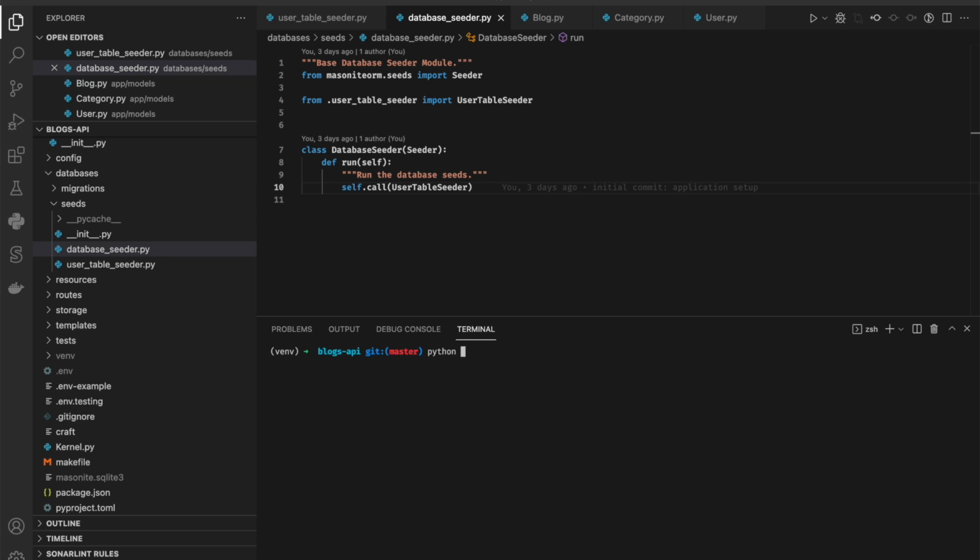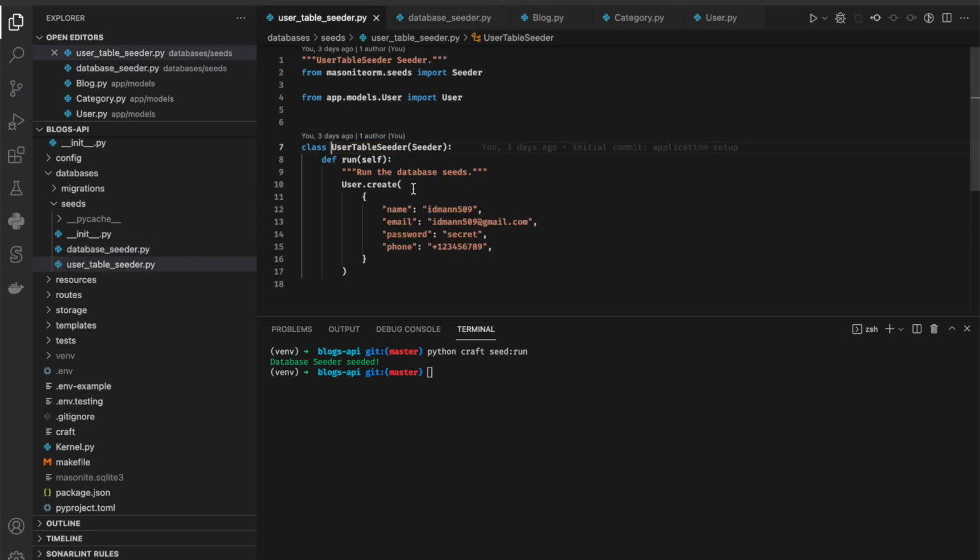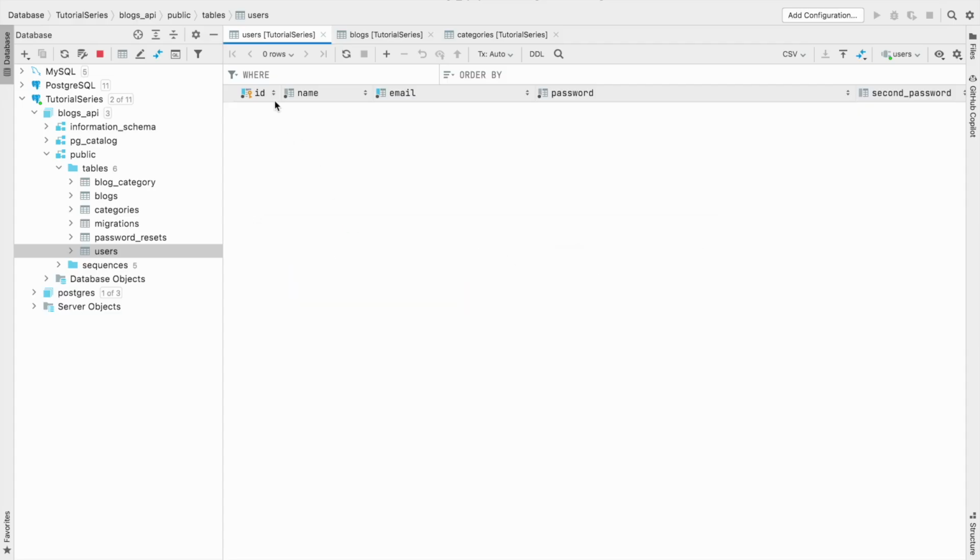Let's try to run python craft seed run. Database seeder seeded. So this should create this user inside our database table. Let's go and refresh. Then you can see we do have one user here.